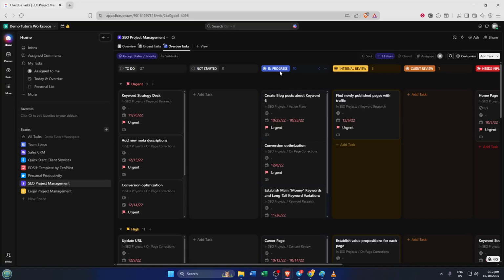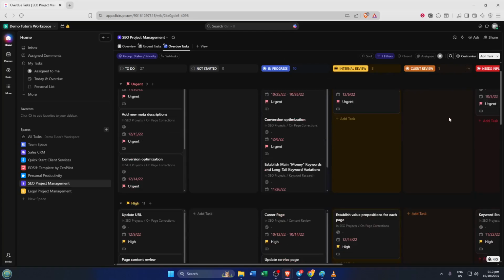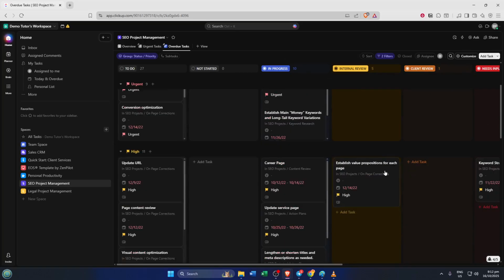And just like that, you're set up. You now have a fully functioning project management space ready to go. No endless tinkering, no starting from scratch. You can begin adding tasks, collaborating with your team, and tracking progress with all the powerful features ClickUp has to offer.